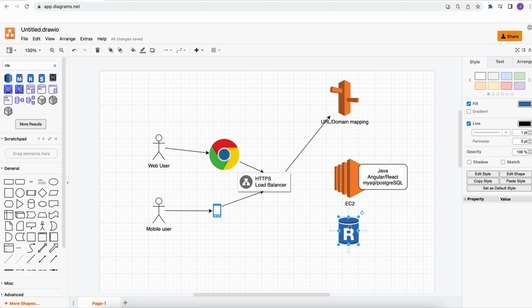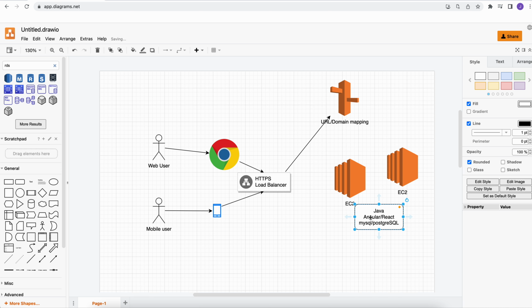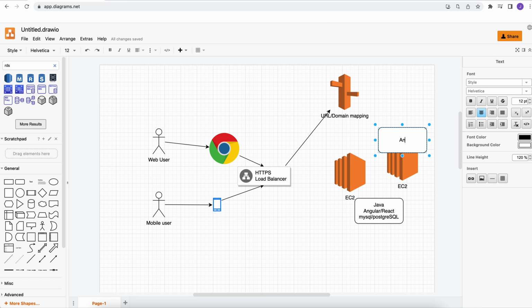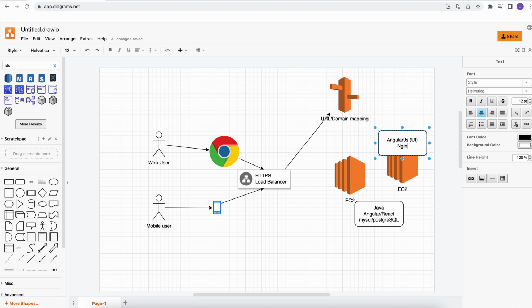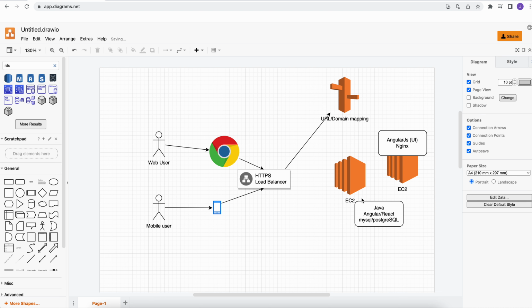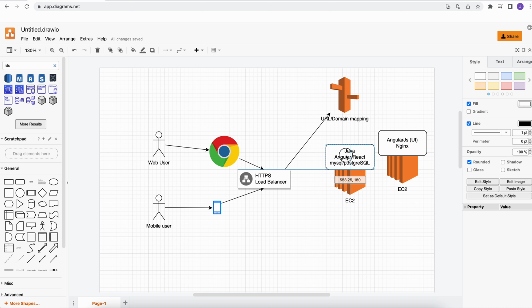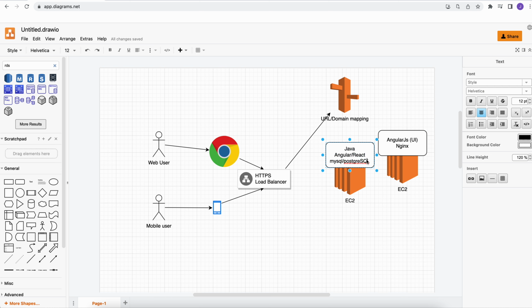So first of all, let's divide. You can do two things basically. Instead of having one single EC2 instance, you can have two instances. Okay, so let me copy paste this. So one will be having AngularJS. So one EC2 instance will have Angular or whatever is the UI tech stack, and Nginx server will be installed on that. You can use other HTTP servers as well, and the other server will have this.